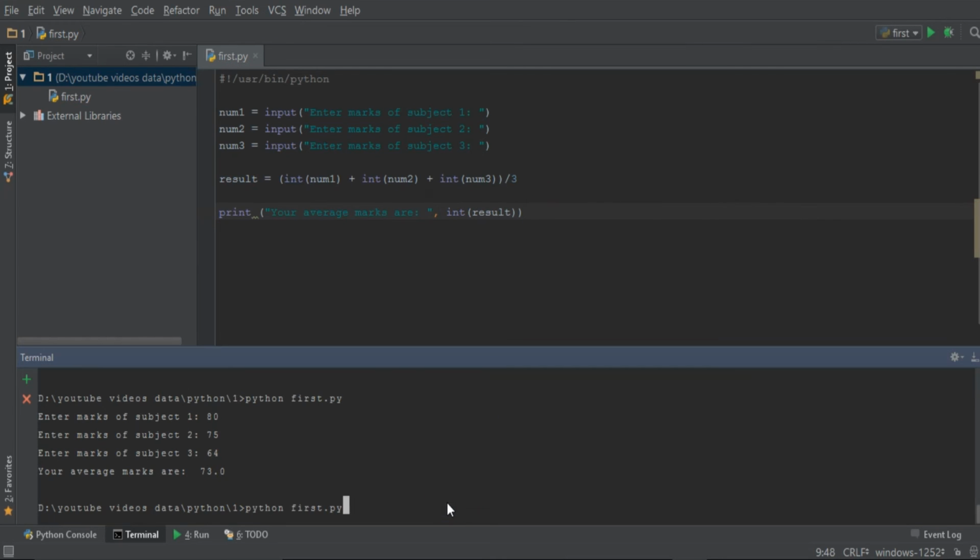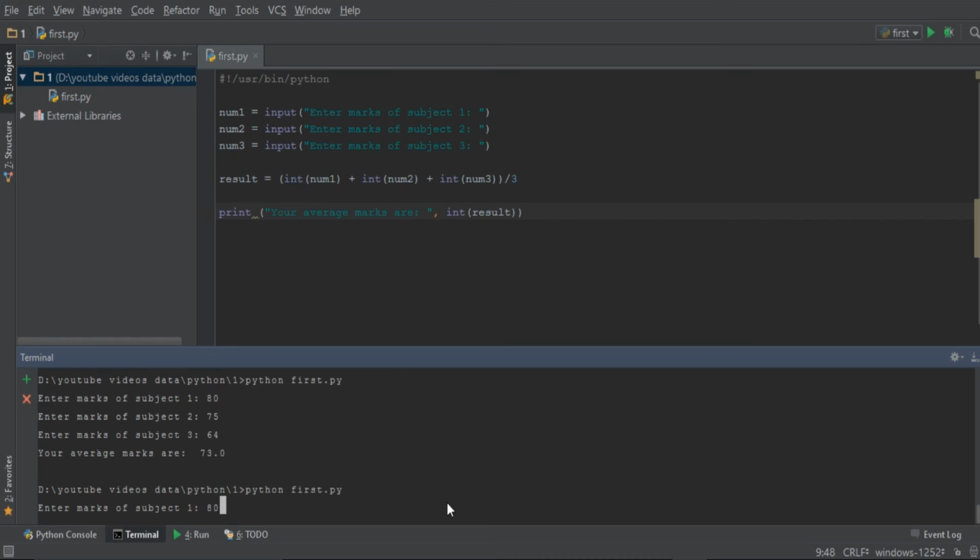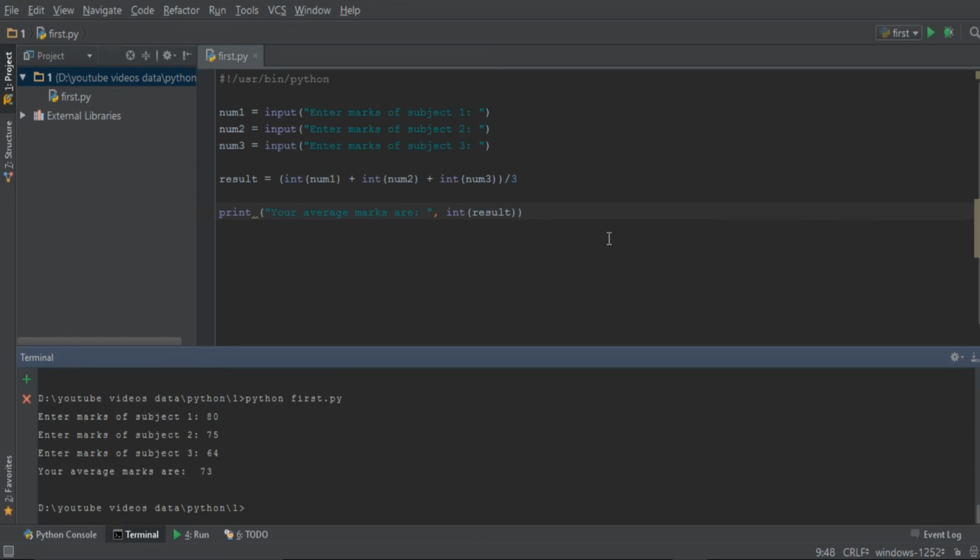Alright, so let's run this file again. So I'm going to write 80, 75, 64. So you can see that the decimal point dot zero has gone because an integer value doesn't contain points in its value. The points are only contained within the data types of float and double.